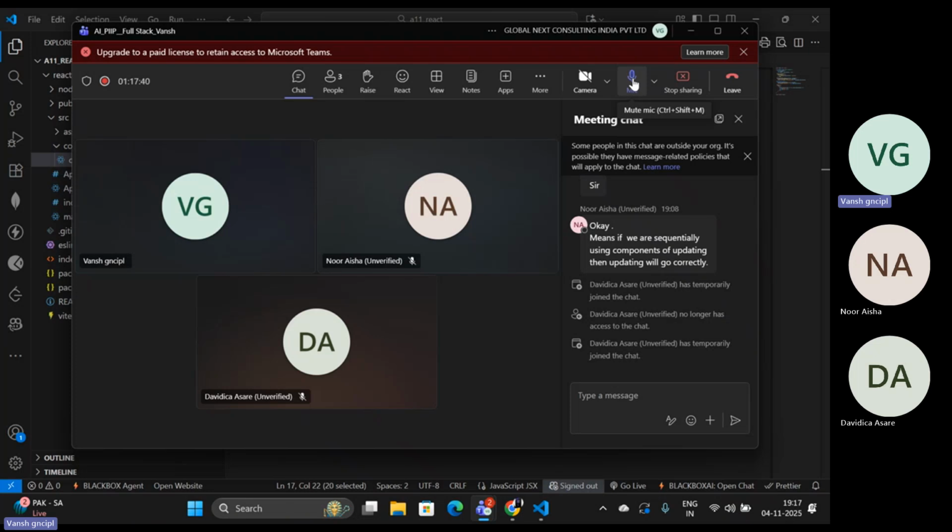But if I want to track that color, what my previous color was, which has now changed to yellow, for that we use getSnapshotBeforeUpdate. Okay, and then it provides me the previous color accordingly.